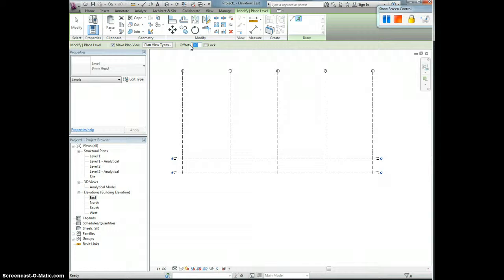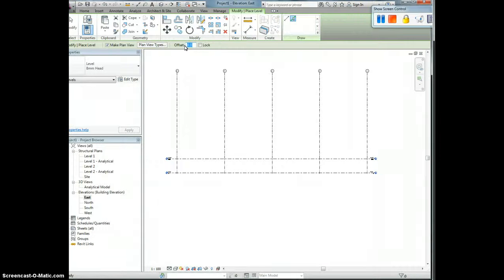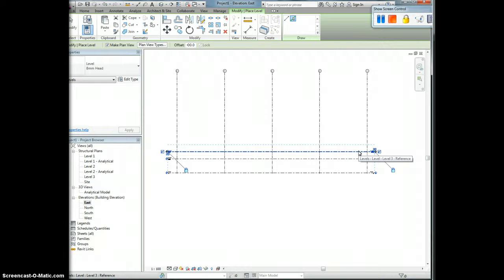This offset distance I'm going to set is going to be 3 meters. So it's going to be 3,000. And I can lock it. 6 only for the first 2 stories. The rest are still 3. So I'm going to do this.